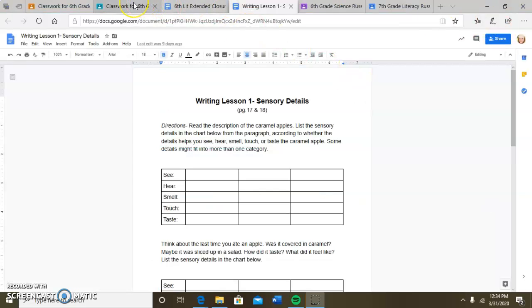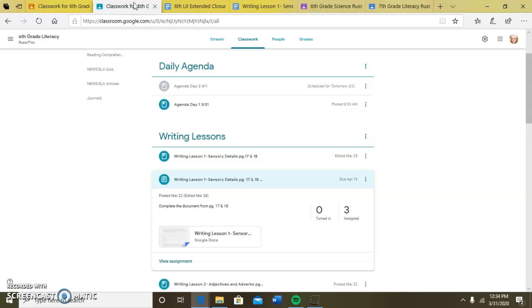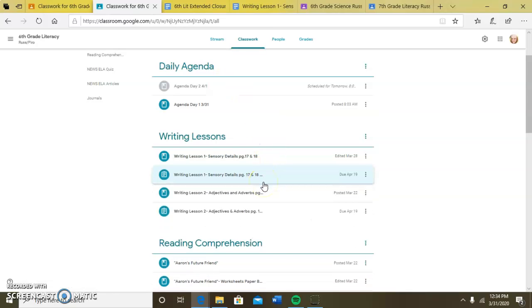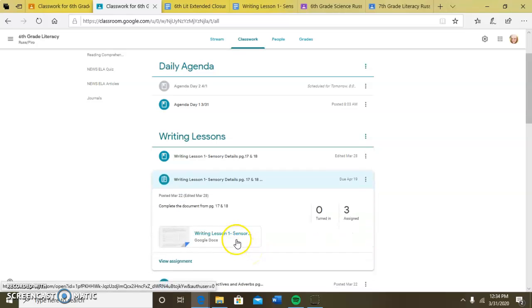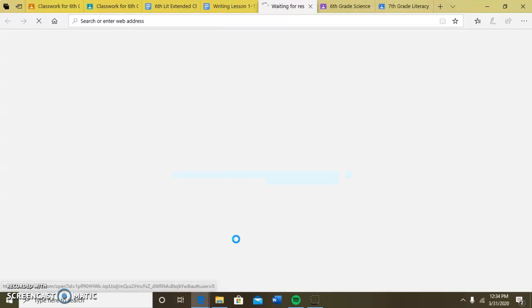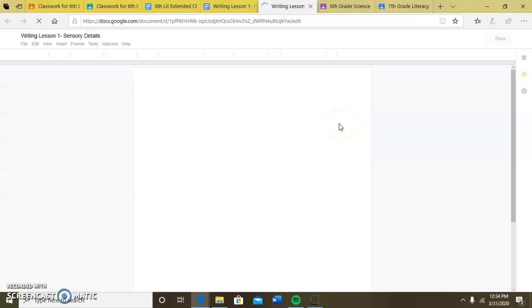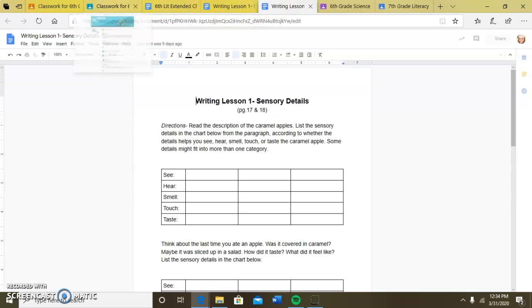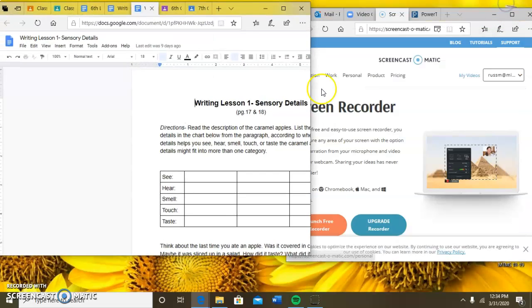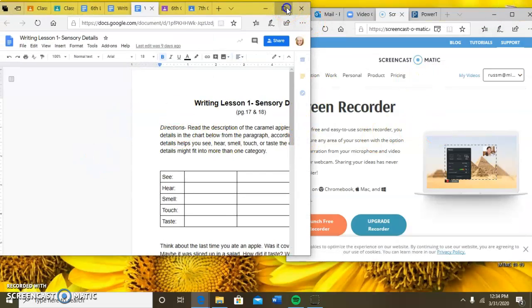Actually, I do need to explain how you're going to do your assignment. So you have your writing, the pages that I just read through. Now, right under that, you have your sensory details page. You're going to click on that. And this page is exactly what we just showed with the reading. Okay, so like I said, you can do this like partial page here.